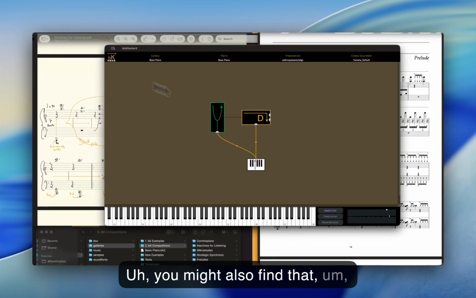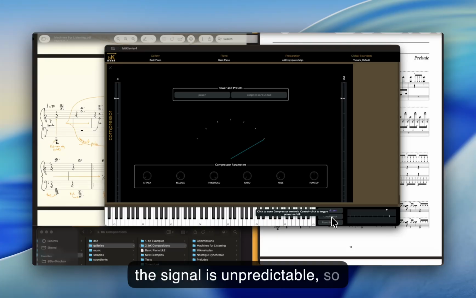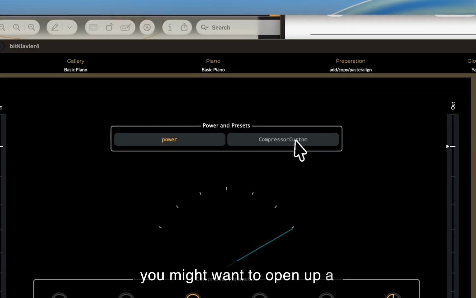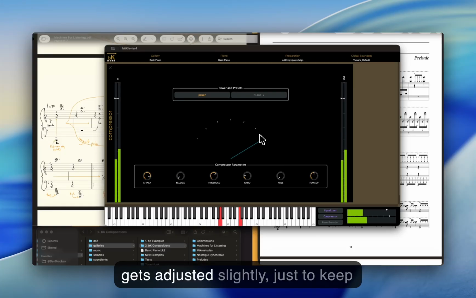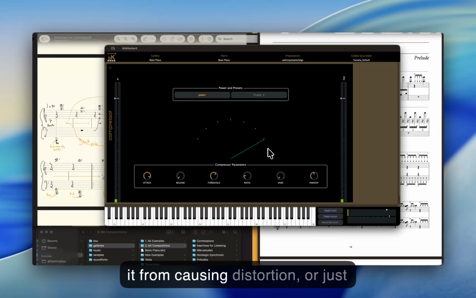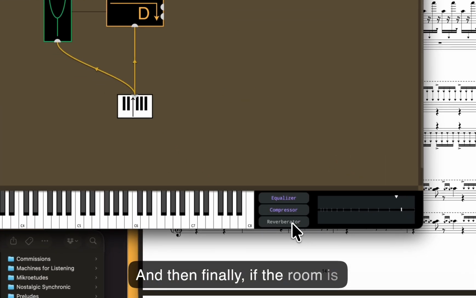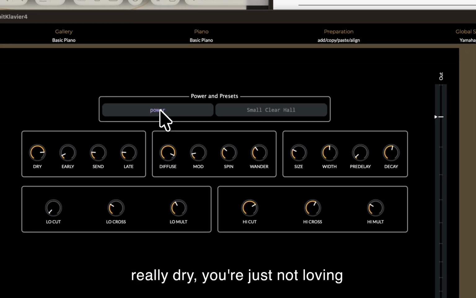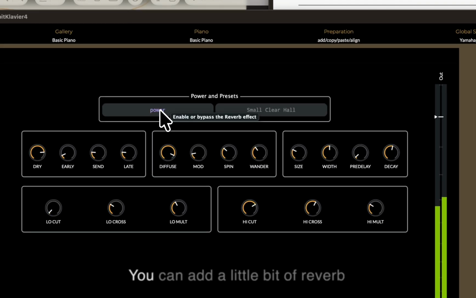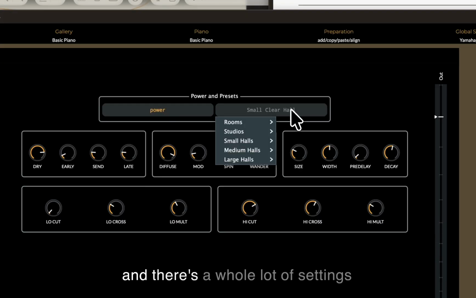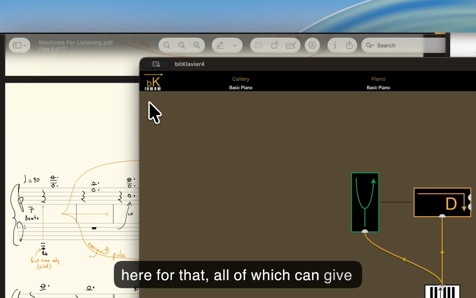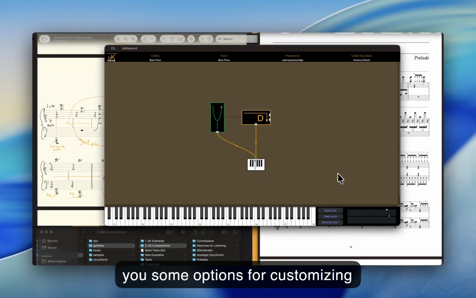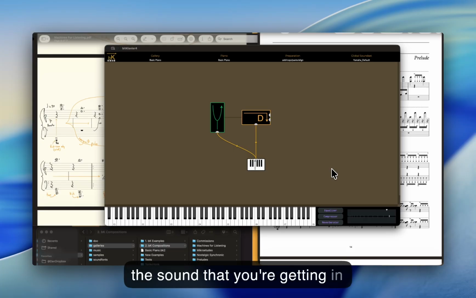You might also find that the signal is unpredictable, so you might want to open up a compressor so that the signal gets adjusted slightly, just to keep it from causing distortion or just getting unexpectedly too loud. And then finally, if the room is really dry, you're just not loving the sound of it, you can add a little bit of reverb, and there's a whole lot of settings here for that, all of which can give you some options for customizing the sound that you're getting in the room.